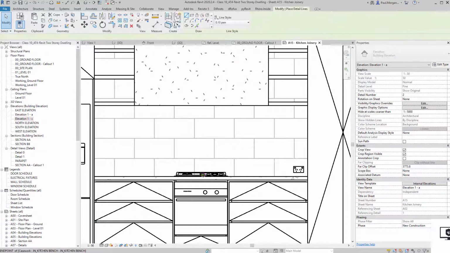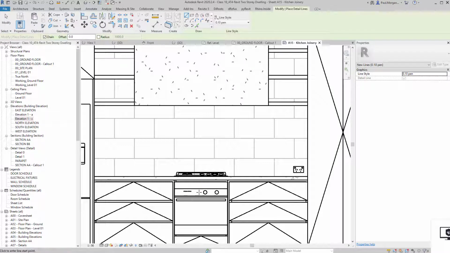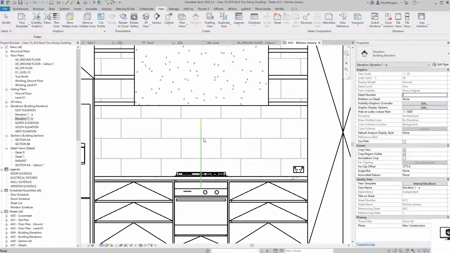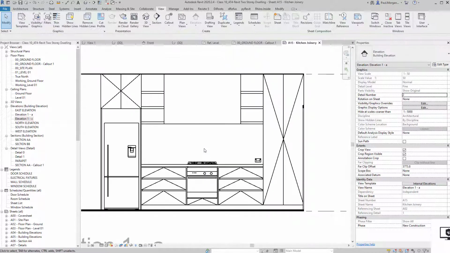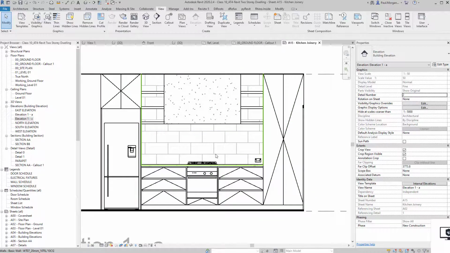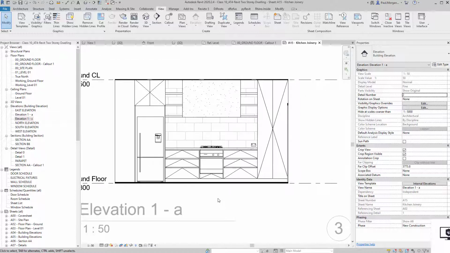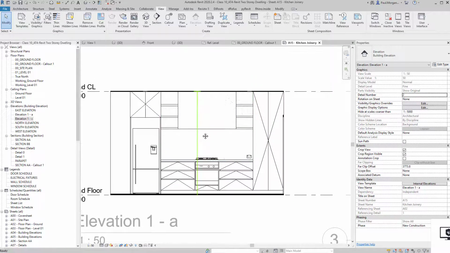So I'm just going to draw a detail line from the center of this cabinetry. Then go align here and there, and then we know that our tiles are set out from the center, or the splashback set out from the center of the cooktop, which looks much better. Okay. Then next up, we want to dimension some of these items as well.